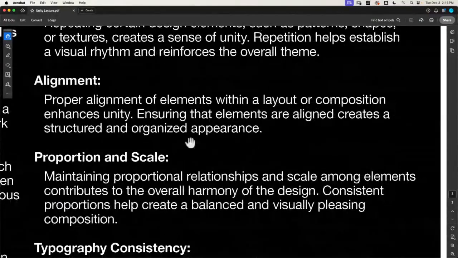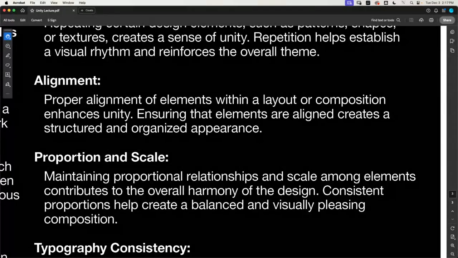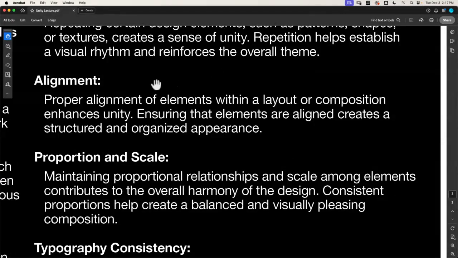Alignment, proper alignment of elements within the layout or composition enhances unity. If you've got things scattered this way and that way, it doesn't look good. I had a student example where the paragraphs were all a little bit off from each other. One was set here, one was a little bit more over here, and I had to write back. You've got to align everything to make it look unified and look good. When everything's all over the place, it's disturbing to the eye. You wonder why isn't everything in a straight line? That creates a harmonious piece when everything is lined up.